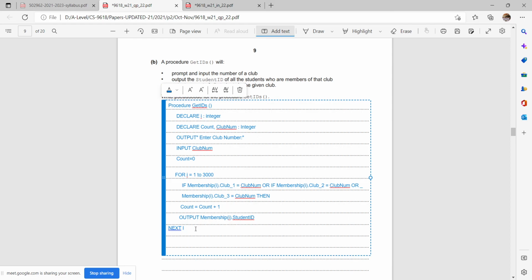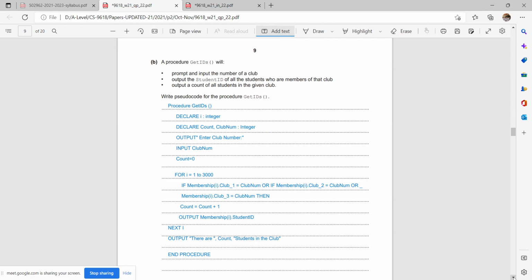Next I, and then we'll write output: there are count, there are this number of students in the club. This will give us a message, okay, and then end procedure. This is where the procedure will be completed.